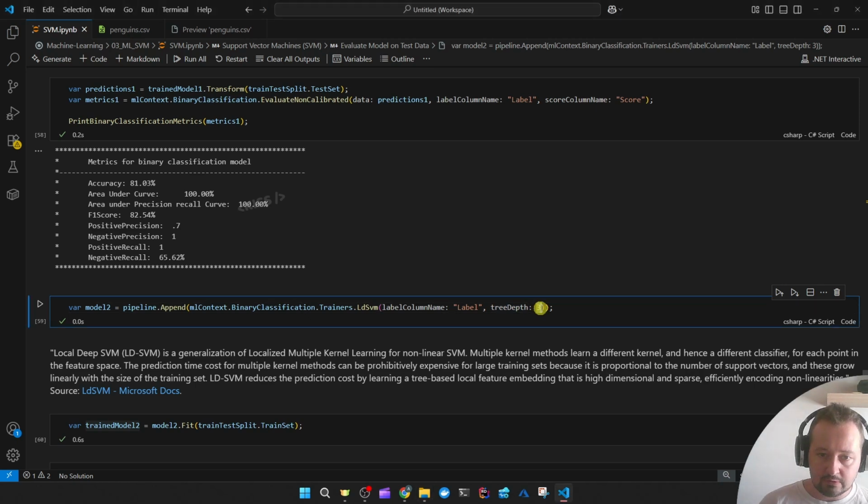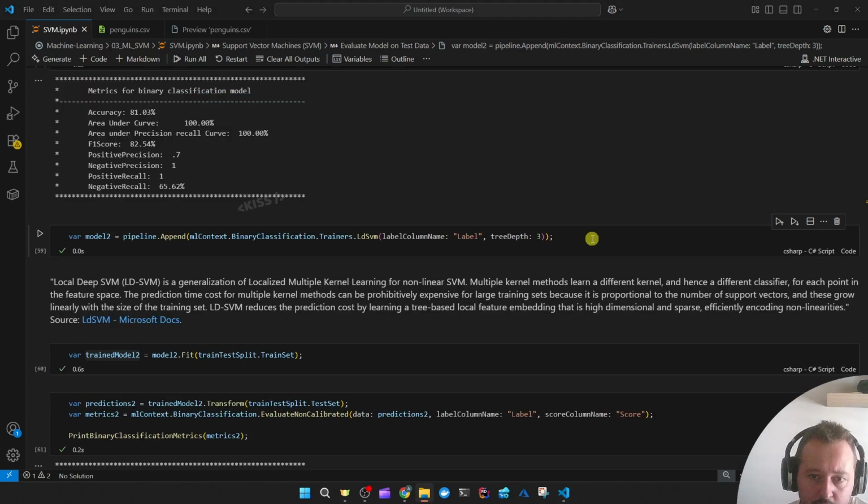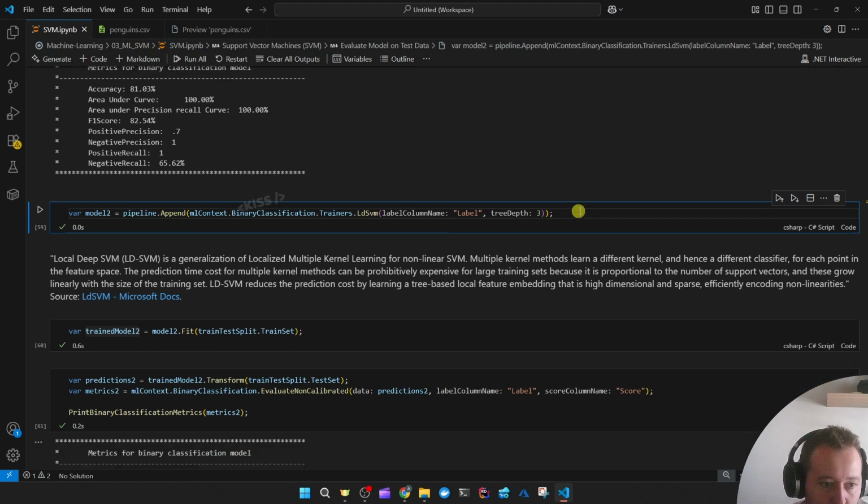So let's now use another trainer, the local deep SVM, which seems to use a tree depth. I tried values 3, 5, and 7. But I noticed the higher I put this, the more prone to overfitting, which we should take with a bit of suspicion. It means it overperforms, it learns the data by heart, and the side effect of that could be that it performs poorly on new data. If you want to learn more about this tree depth, it's basically some kind of optimization feature of the local deep SVM compared to the regular multiple kernel.